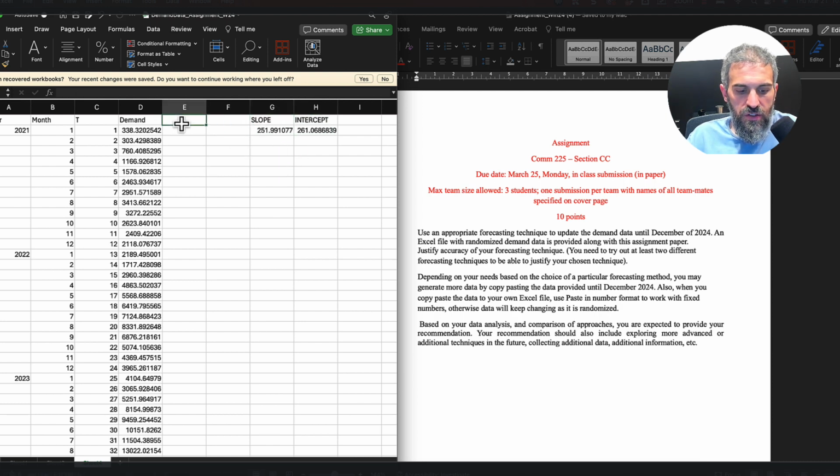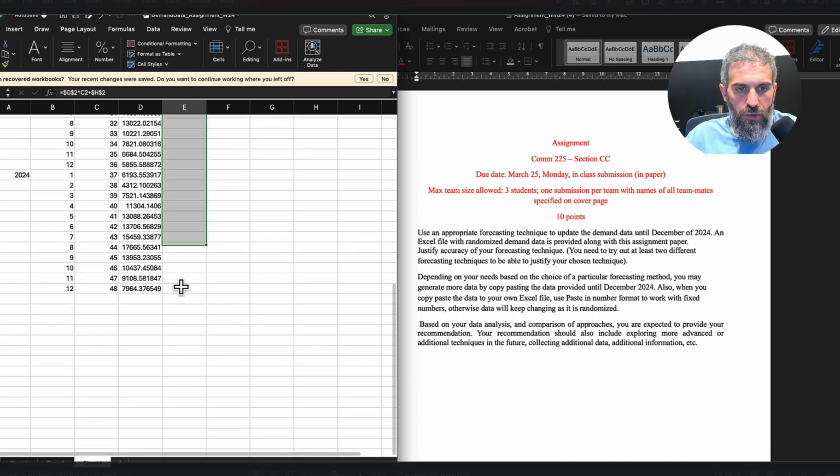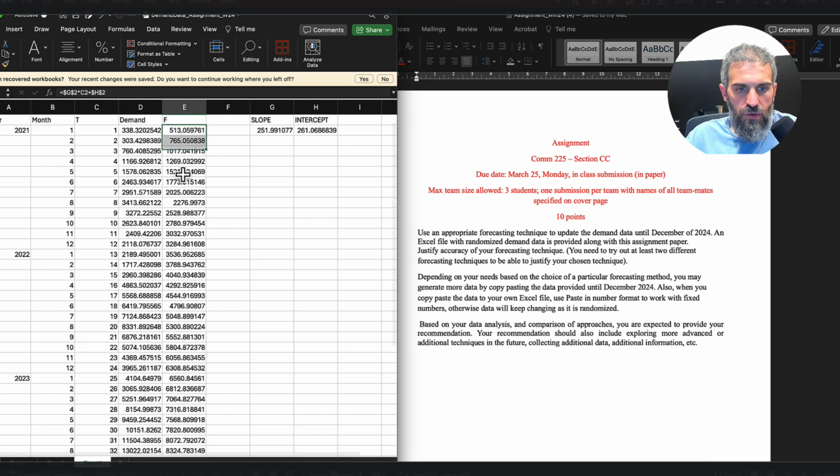Then what you want to do is your forecast. So you're going to do basically Y equals mx plus b. This is your slope and this is your x. So you're going to do slope times x plus intercept. And make the slope and the intercept both absolute references by putting the dollar signs, and then just copy it all the way down. And now you get your forecast for every period.